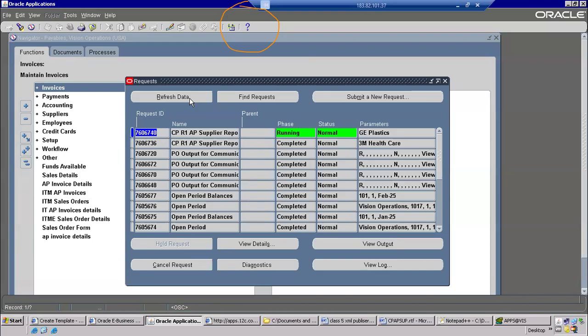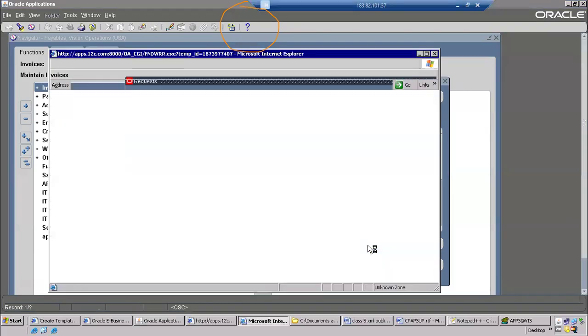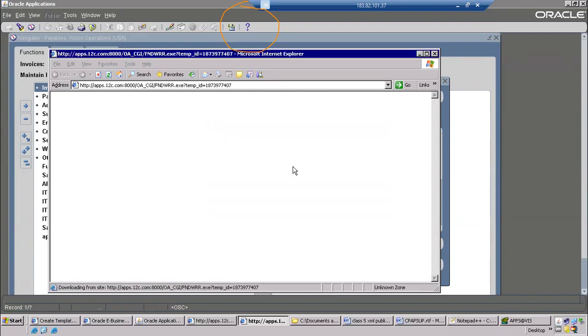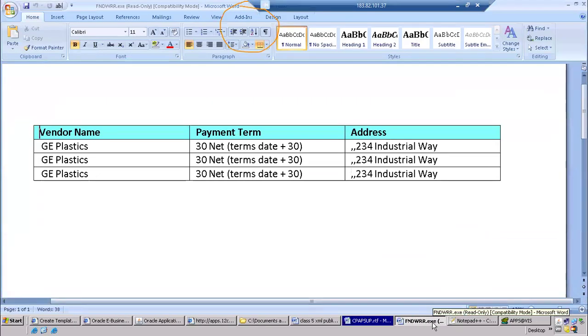Refresh, view output. The moment you click on view output, it will go. You have to press the Control button, Control and view output, so it will open. These are all the Internet Explorer settings actually. Usually if you click on open, it has to open. So it is opening here, blinking, right? This blinking one you have to open. So this is the output.